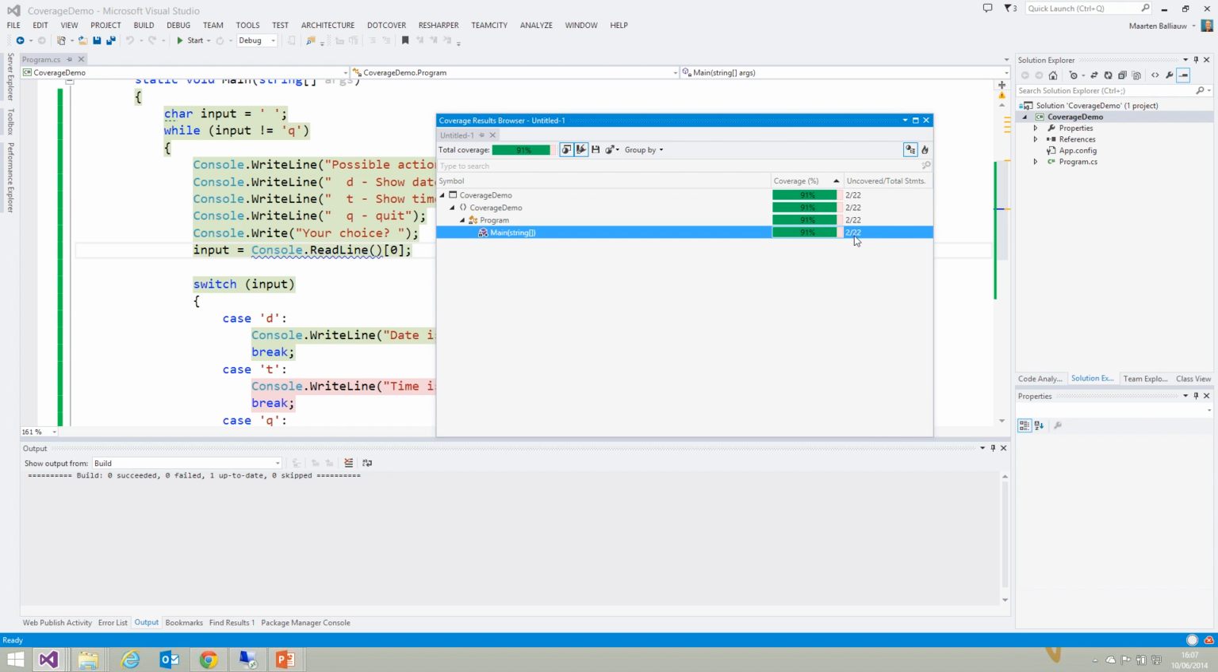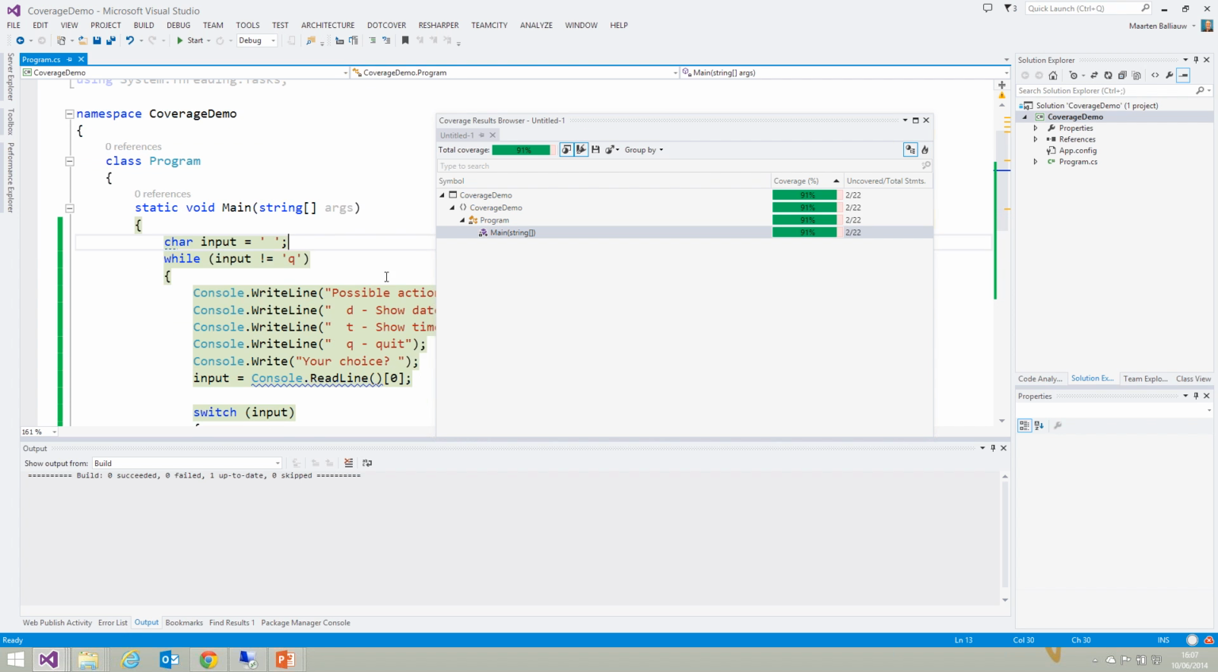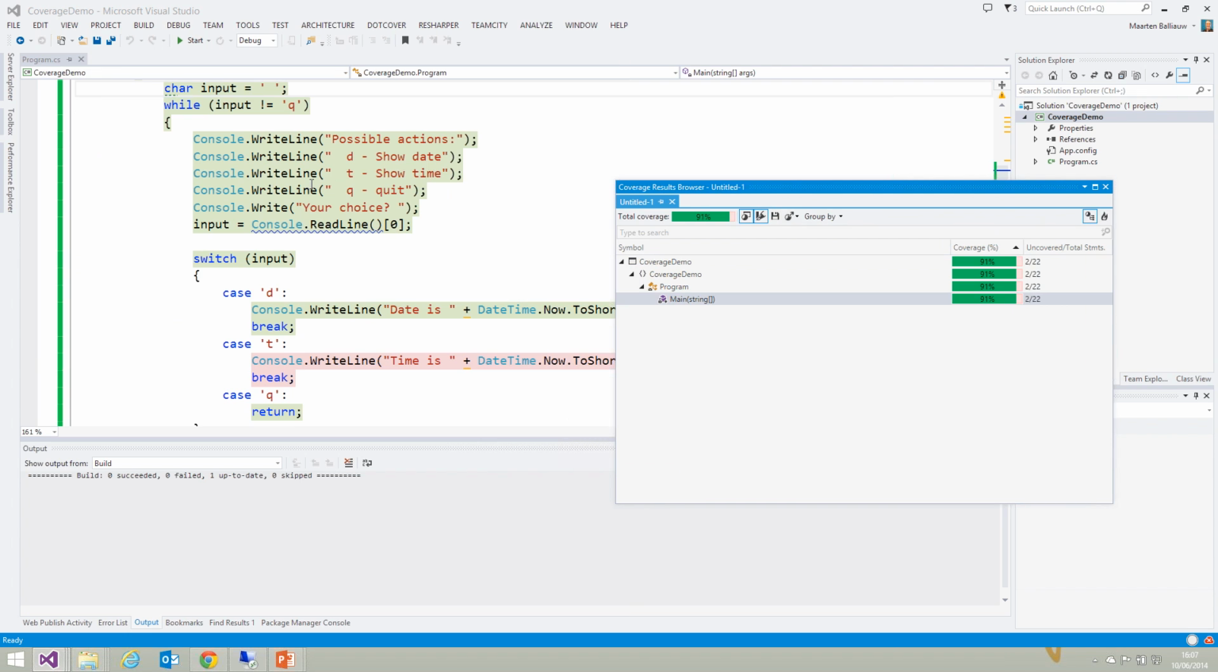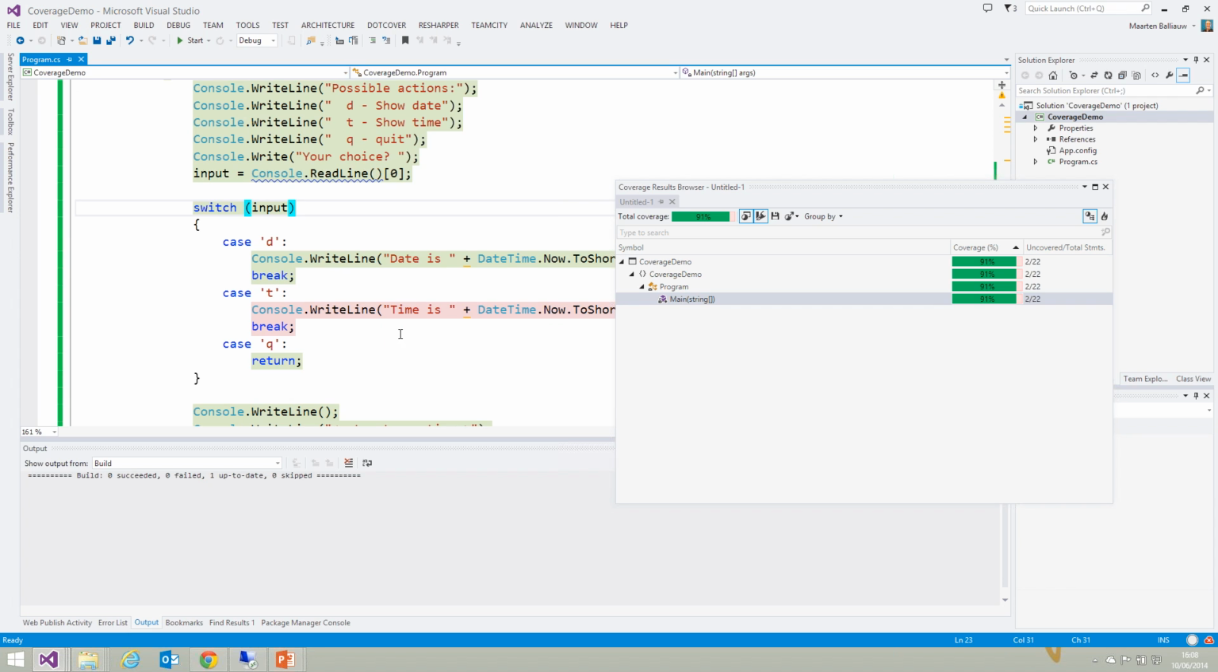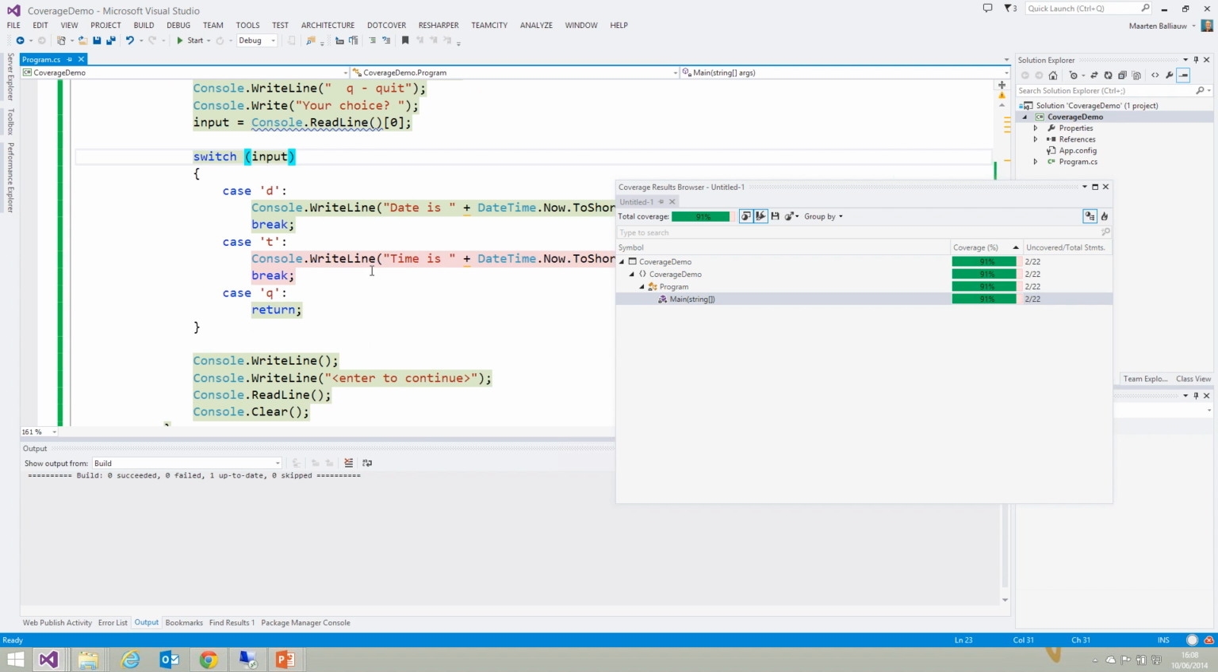What we can also see here is that 2 of the 22 statements in total in my application are uncovered. So what I can do now is go to the editor, and in the editor we can see exactly which statements have been covered and which have not. Since during execution I've only been using the date feature, we can see that the green lines here, the green statements, have been executed. But since I've never executed the time feature, we can see that the time feature is still in red and that this line of code has not been covered.